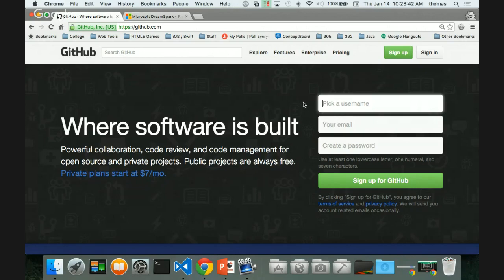What is a repo? Repository. We'll talk about what those are. A repository is a place, a container where you're going to put all your development files.